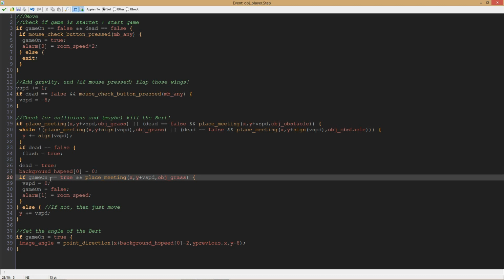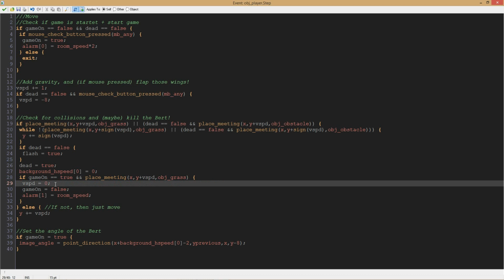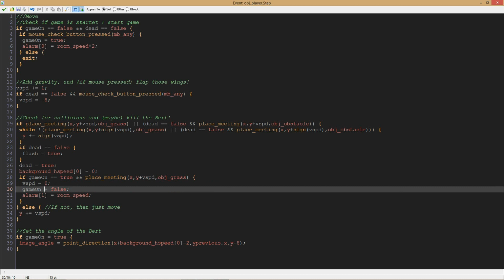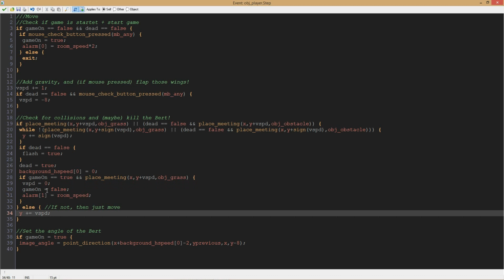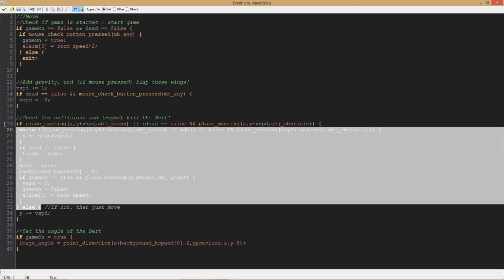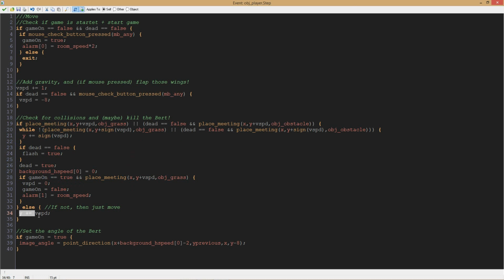And then if game on is true, so if the game is currently running and it's lying on grass, then vertical speed will be set to 0, game on will be set to false because now we're not playing anymore, and alarm 1 will be set to room speed. So that will be 1 second. And that's just a delay before going to the next room. That's why I use alarm 1 here. And if none of this is the case, if there are no collisions, then it will simply move, y plus equals vertical speed. Simple movement, very simple.